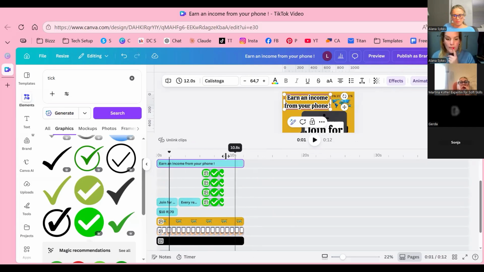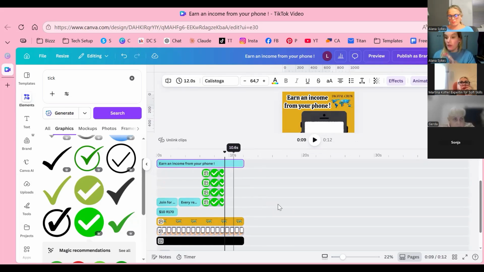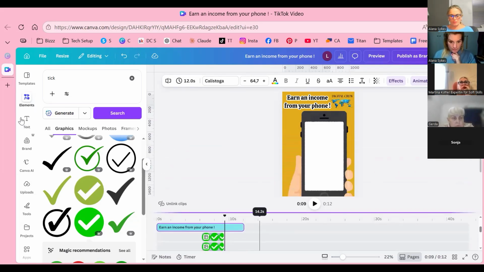Okay. Now we need our CTA. So you're going to pull this black line to just after that green tick. And we're going to do the last one. Okay. So we can pull down the media again. Pull it out the way. And then we're going to go to text box.